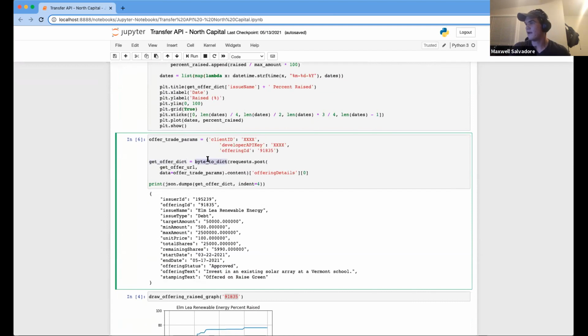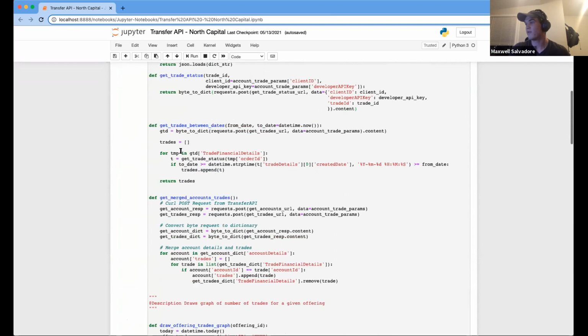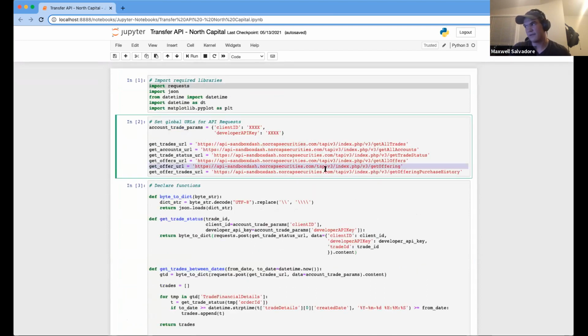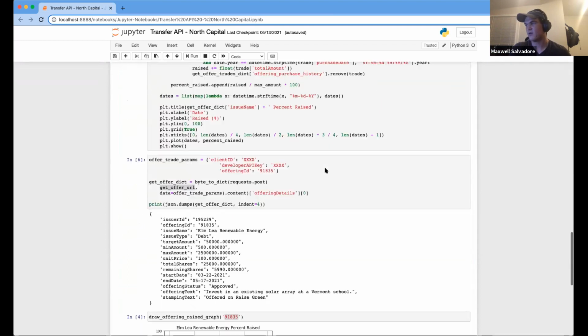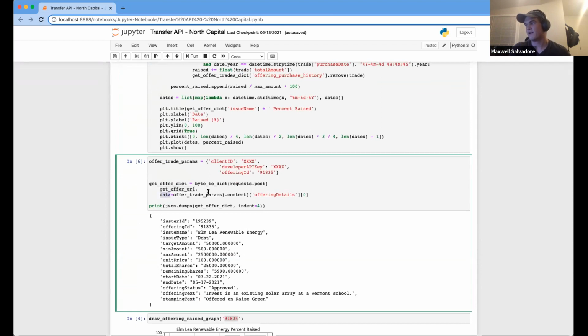And then I have request.post, the offer URL, which is referenced up here, that the API told us to use in order to get the offering information. We specify the data, which is offer trade parameters. We declared that up here, which is the client ID, developer API key, and then an offering ID. So this is just an ID that specifies a fundraising campaign. And then we do .content, and then we do byte to dictionary once again.